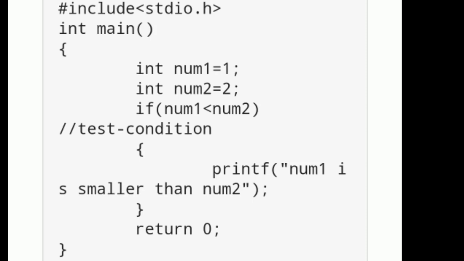In that program, number1 is equal to 1 and number2 is equal to 2. These two numbers are to be entered. If number1 < number2, the condition is being tested. What is the value of number1? Number1 is 1, number2 is 2. Is 1 less than 2? What is the output based on that? Number1 is smaller than number2.